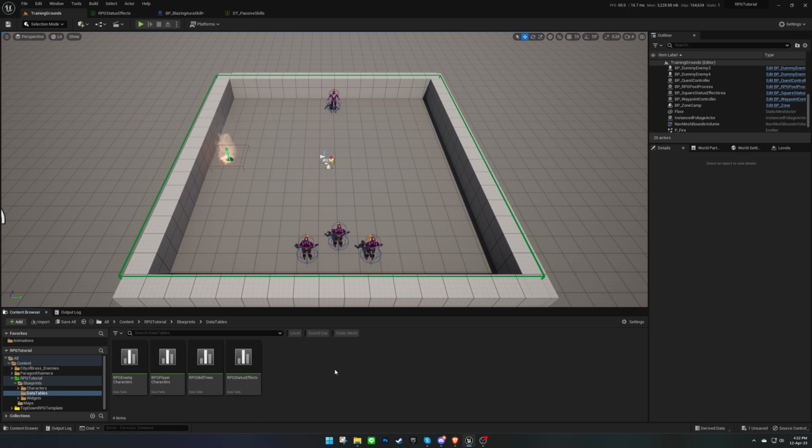Welcome back to another video in the top-down RPG template tutorial series. In the previous video, we learned about applying status effects using status effect areas. Today, we will dive into creating different types of skills.